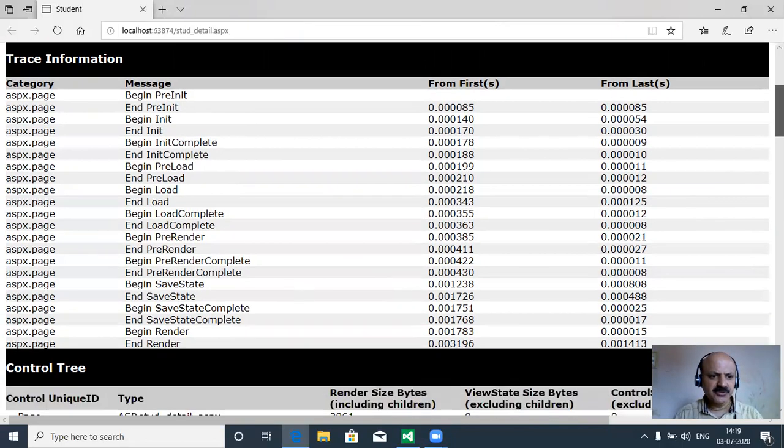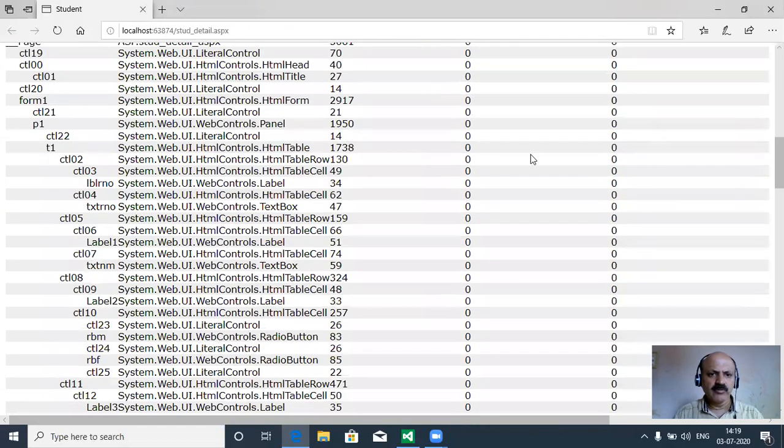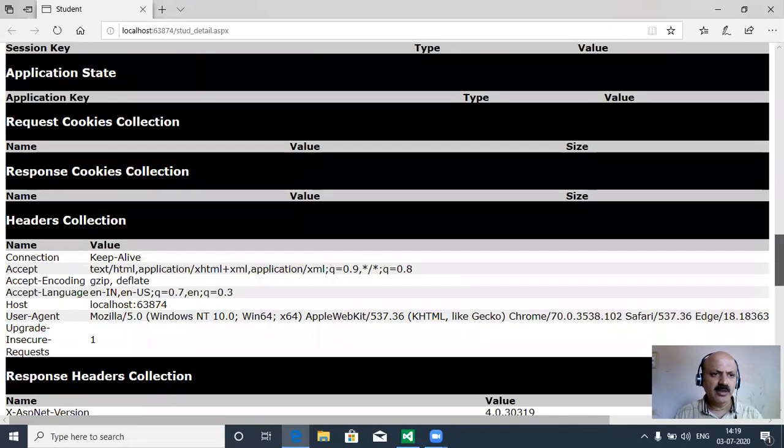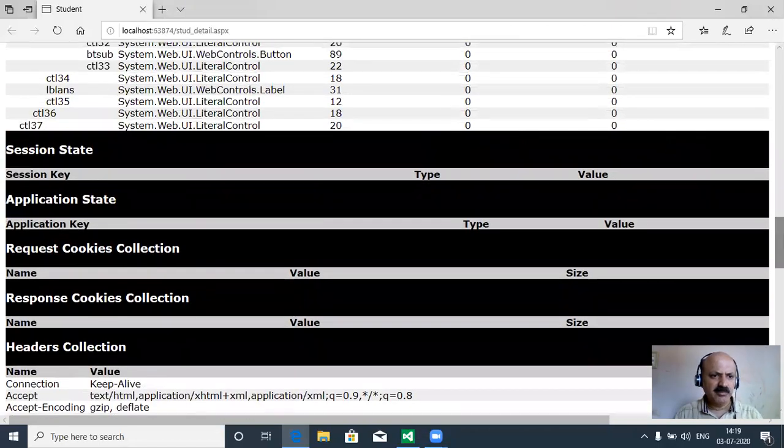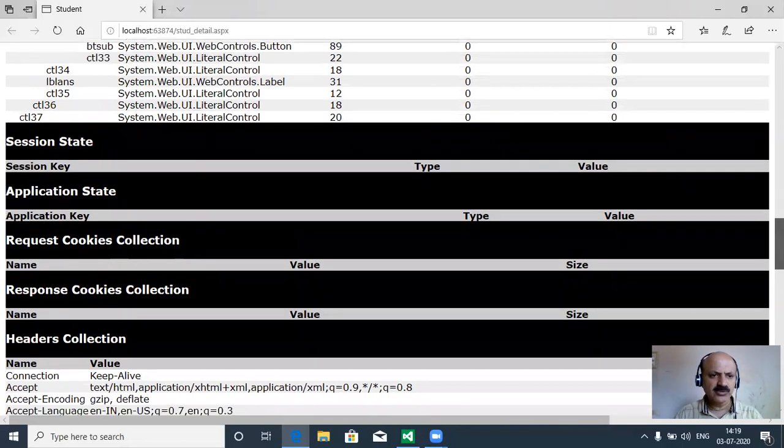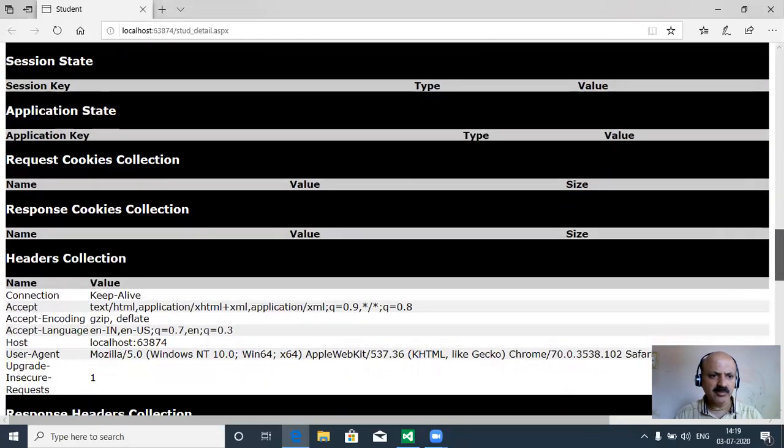And the next section is the control tree, our web controls: how many controls are in our web page, like panel, label, text box, all controls in this web page. And next are session state, application state, request cookies collection and response cookies collection. These are not assigned any value, so they are blank in the table.